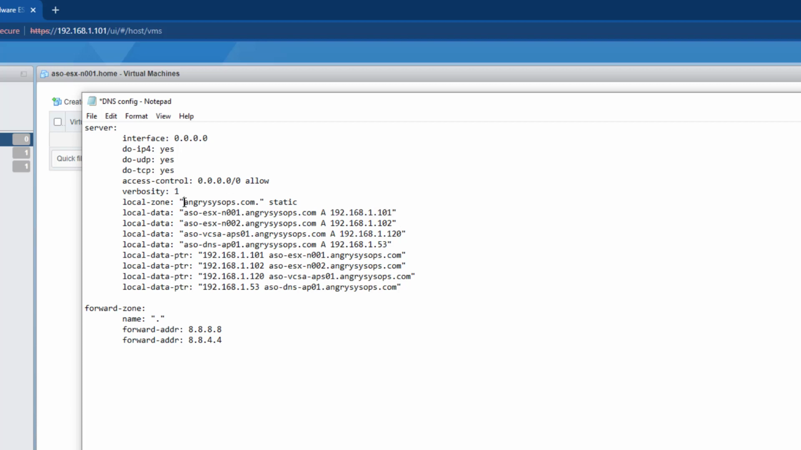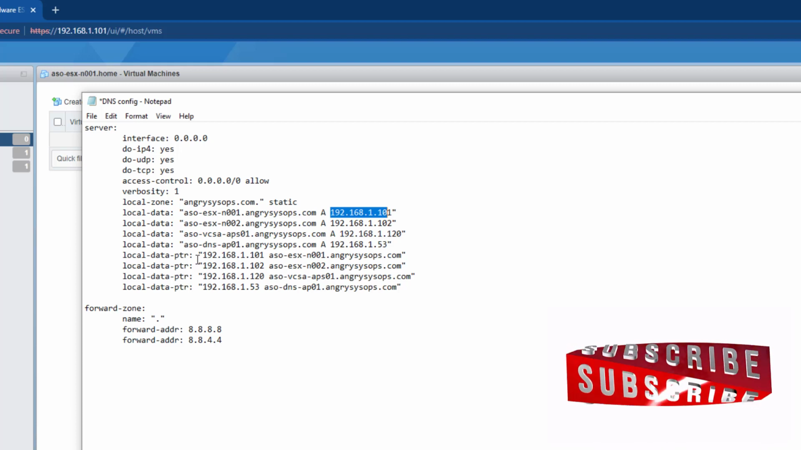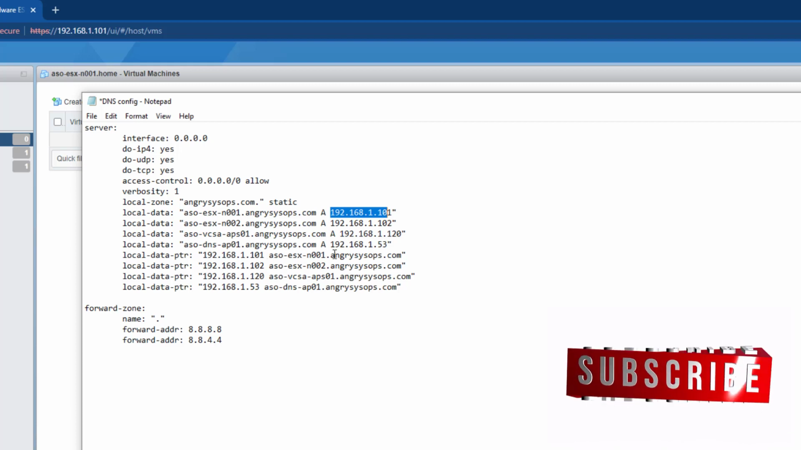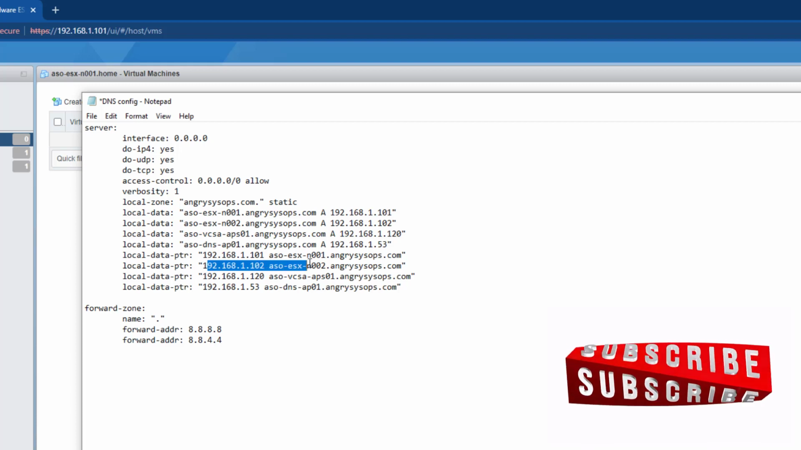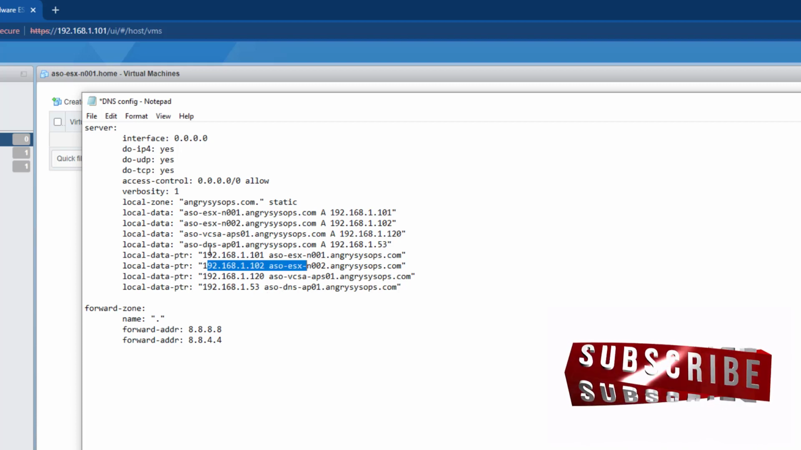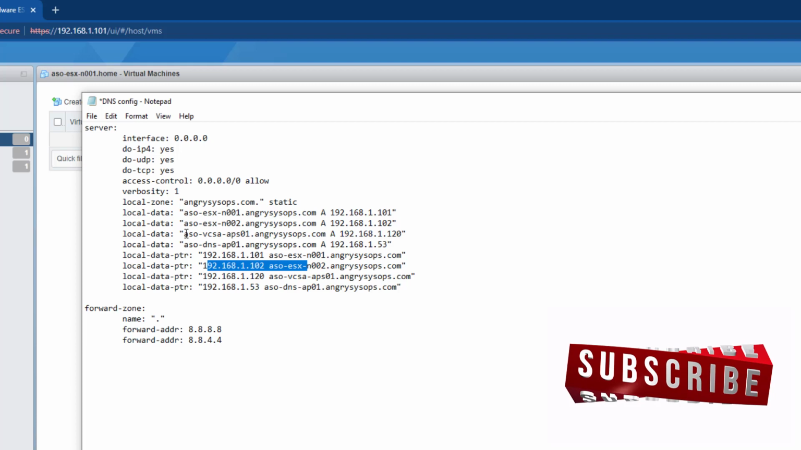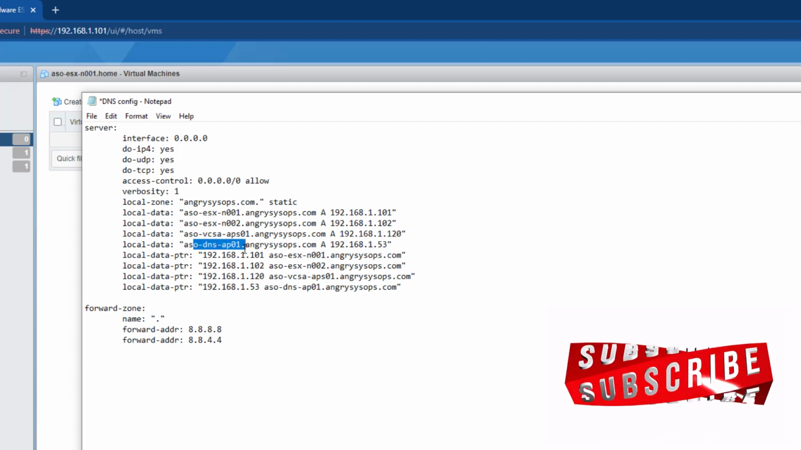Next is our domain name, angrysysops.com, and our A records. A records go like this: FQDN, A for A record, and IP address. I also have a PTR record for the corresponding A record above. So, as you can see, this is for ESXi1, ESXi2, and so forth. Also, I already have records for our vCenter server and for DNS itself.